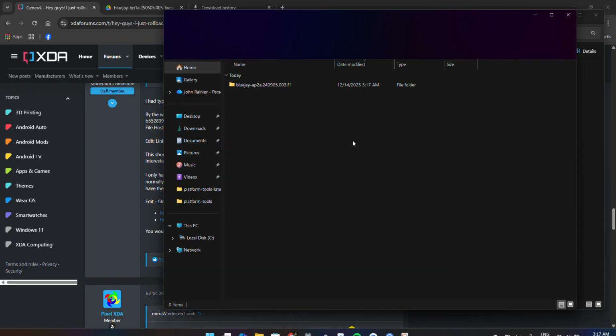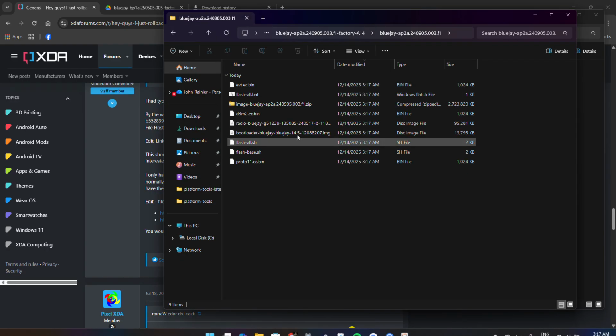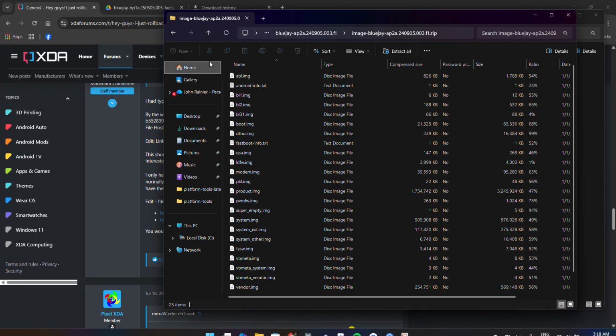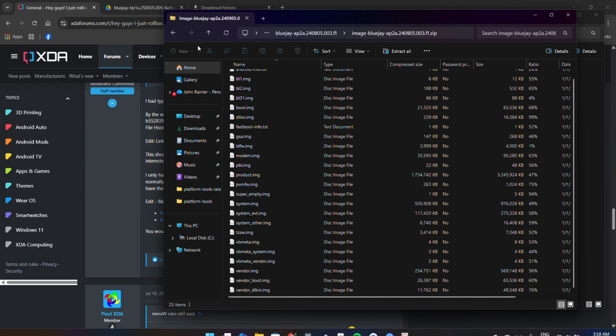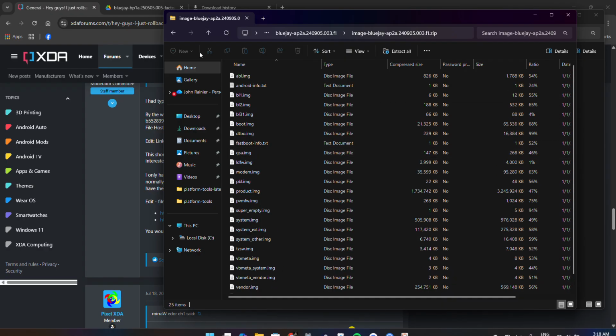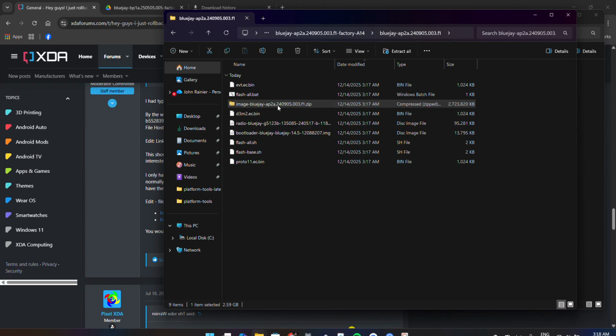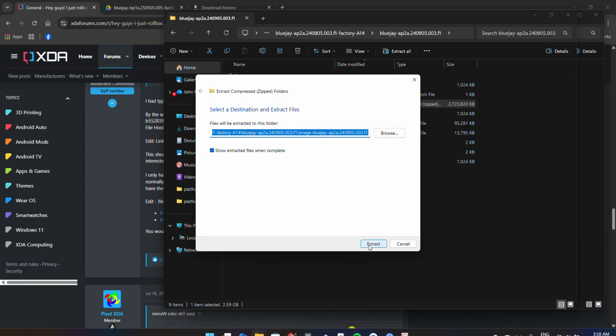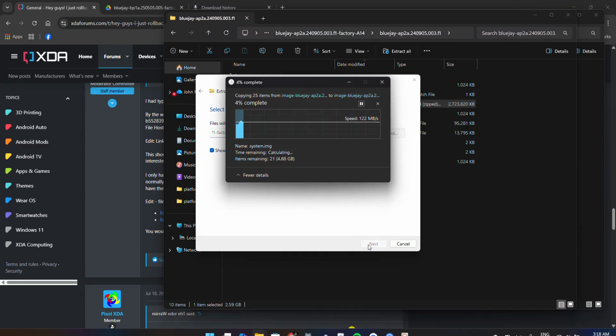Give me a moment. So as you can see, the file has already been extracted. What we're going to do next is extract this image bluejay, where this compressed file has all of the system images that we really need to flash the A14. This will take a couple of minutes, guys, so just be patient.